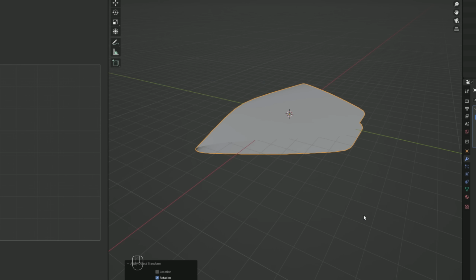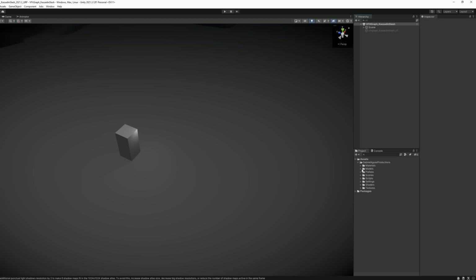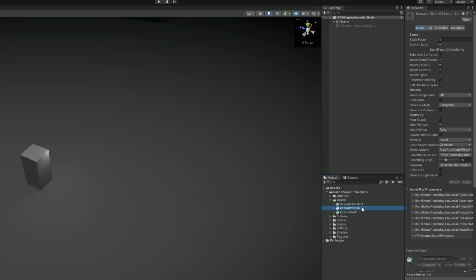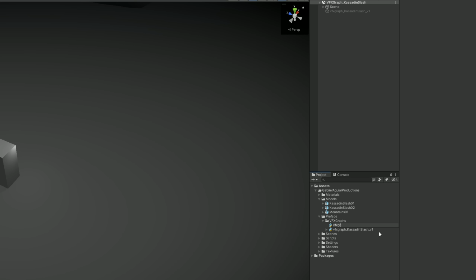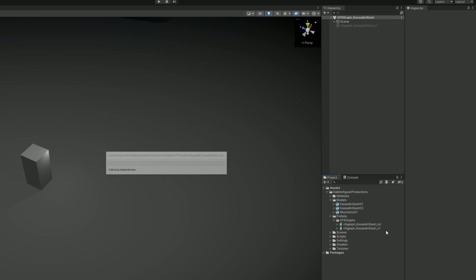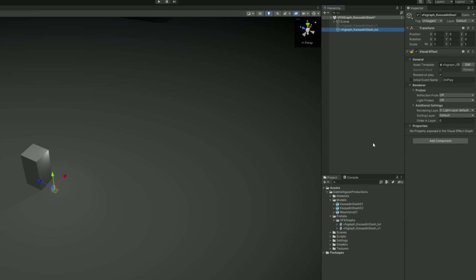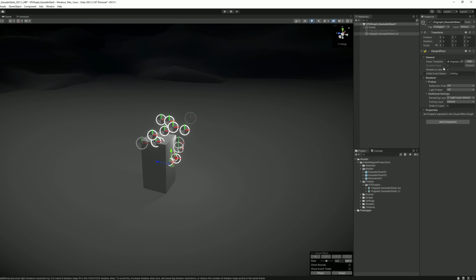Alright, looking good. And if we go back to Unity now, in our mesh, I'm going to say that the scale factor is 100. That's one step down, and it was a hard one because this mesh is a little bit more complex. Now, let's go ahead and create a VFX graph so we can use the mesh however we want. Rename it to VFX Graph _ Kassadin Slash, for example, and drag and drop it to your scene. And press the Edit button to enter VFX Graph. I'm gonna dock it right here.